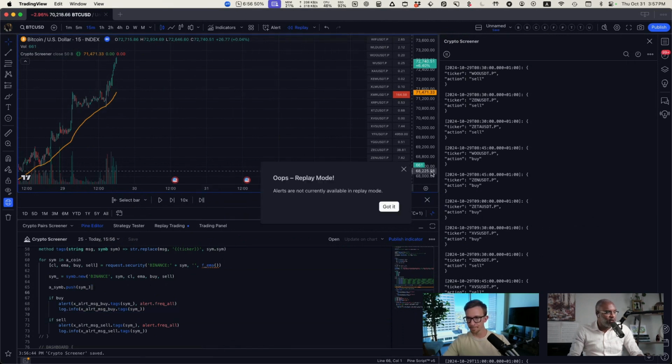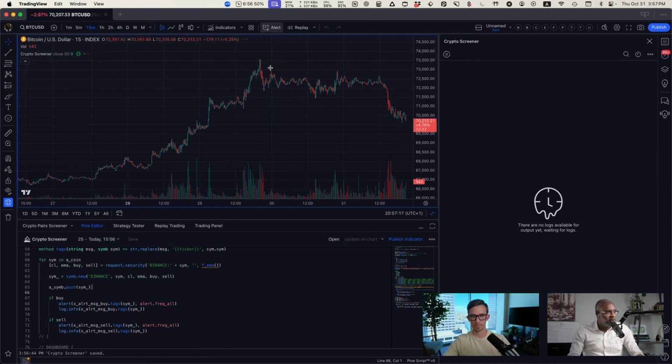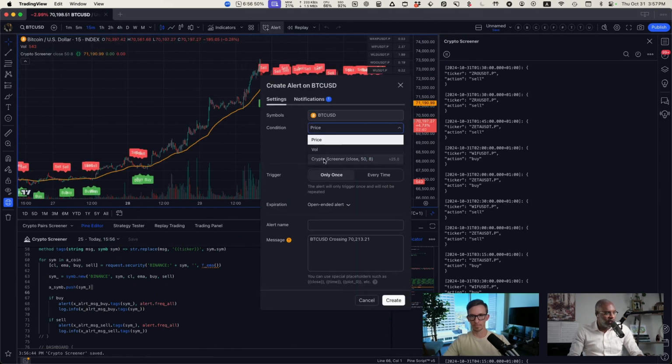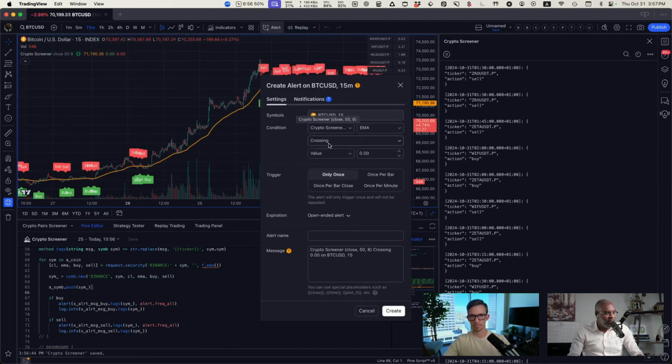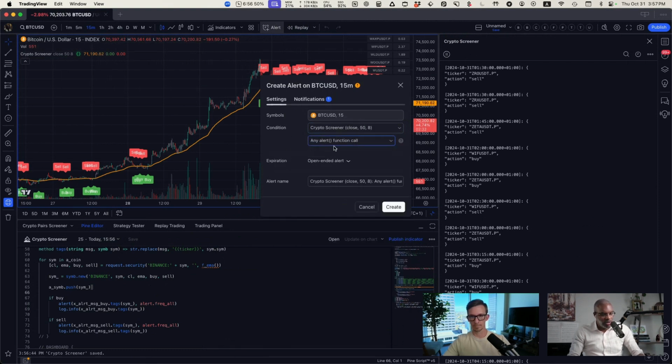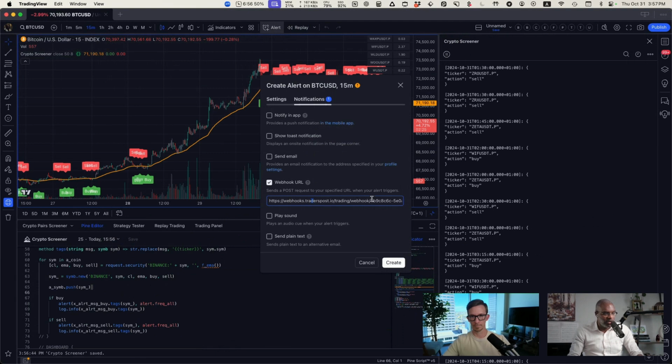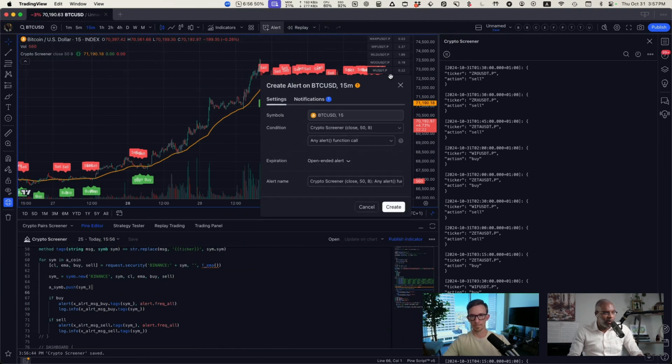Looks good. Then we would create the alert here, we can do the replay mode. So what we would do is create an alert here, choose our screener, and then make sure that we're choosing any alert function call. So this here is literally referring to these alerts. And then we make sure that we're sending it over to TradersPost, to our webhook. So that way when it fires, Bob's your uncle, and trades are open and closed. Yep. And with an alert function call, we're sending over the JSON message that's already been parsed, which we see in the log there.